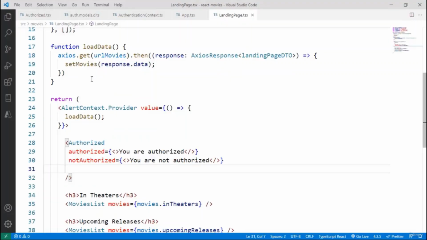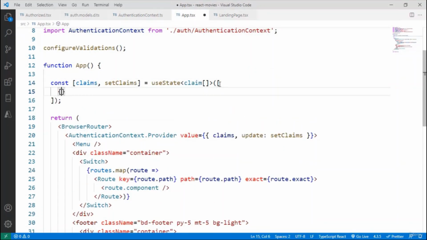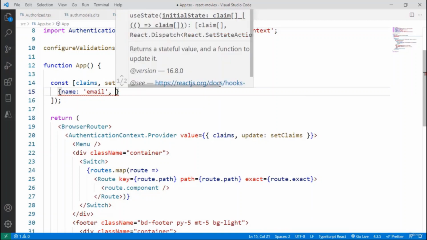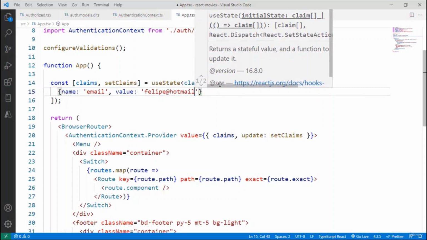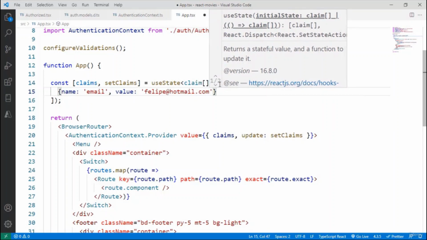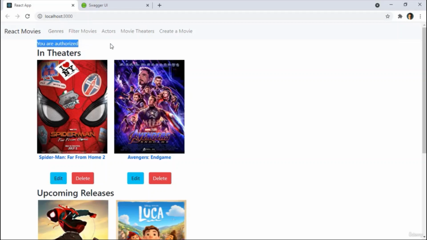Why is that? Because I don't have any claims. So in order to have a claim, I have to go to the app component, and in here I will hardcode a claim. Don't worry, in the future these claims will come from a database, from our web API. For now we have to hardcode it. So let me say here name, and I will say email, and then I will say value, felipe@hotmail.com. Okay, this is my claim. So let me save, and now if I come back here, you can see that I am authorized.